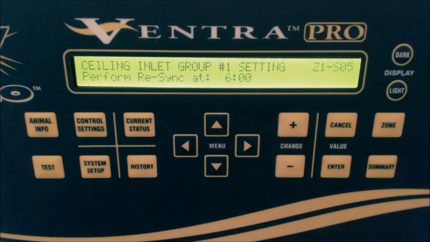To summarize, the resync feature, available for any device type or inlet type, allows the system to resync the inlet's actual position with the controller's known position once a day by opening or closing the device for the full travel time of the inlets.